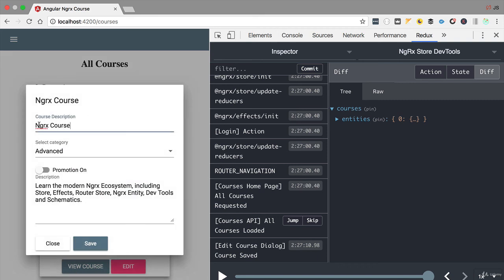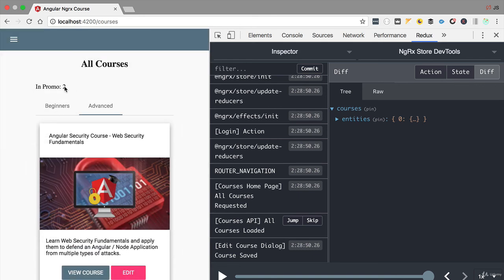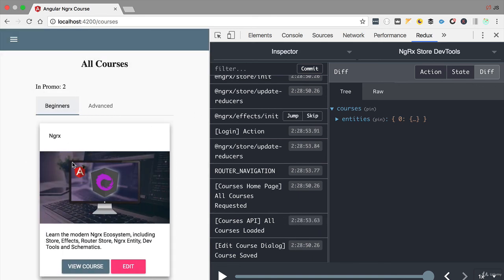So if we edit again the course, let's change here the value simply, for example, to NGRX. We are going to switch again this to a beginner course. We turn on the promotion flag. If we hit save, again the promotion counter is updated and the course has been switched back to the beginners tab. At this point in the course, we are really starting to see some of the main benefits of the store architecture. In this case, we have here a UI with multiple representations of the data, the counter and the courses list. And whenever we edit that data in memory, the UI immediately updates itself transparently without having to contact the server again to recalculate a view model.